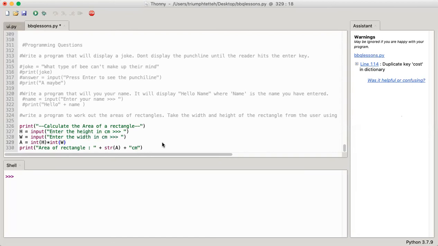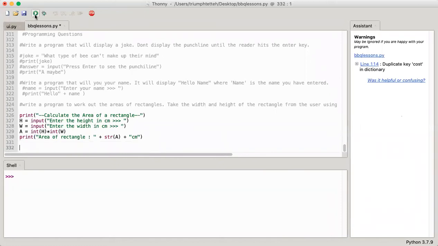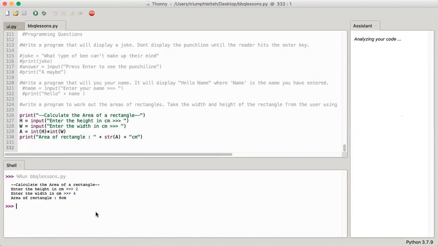Please, do you understand why if you don't cast the area, you can't concatenate it with the area of rectangle? If you're just printing area, fine, that will work. But in order to give it more meaning, you have to put it with a sentence, right? Area of rectangle is that. And if you do that without casting, it will not work. Let me run it and see. Okay, so that's that.